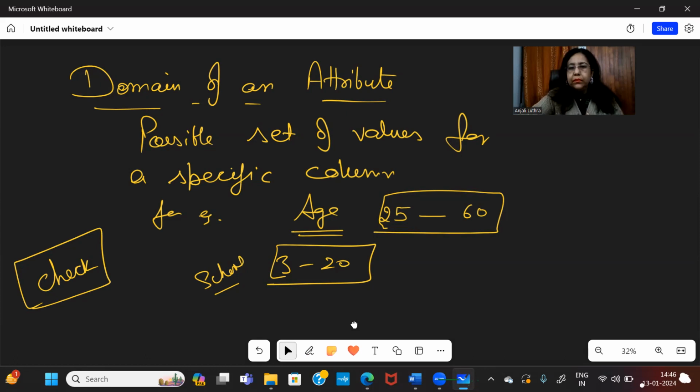Ma'am, constraints are the restrictions which we add in a table. For example, unique, primary key. So constraints are the restrictions which you impose on the columns of a table.